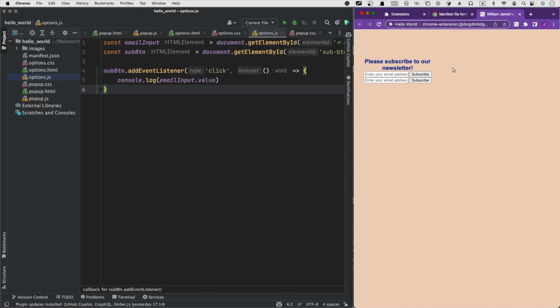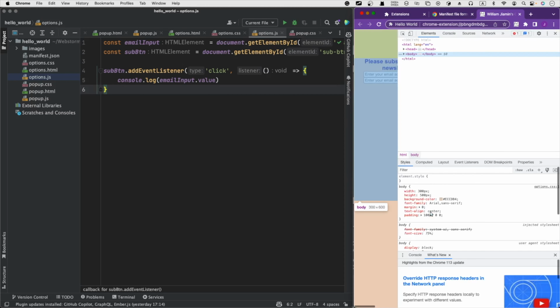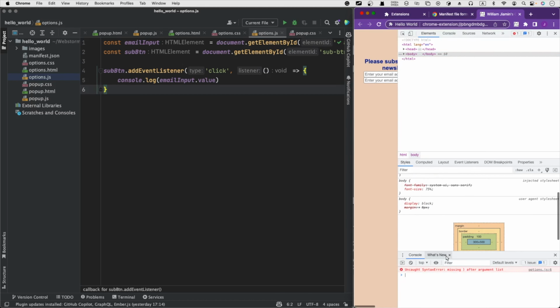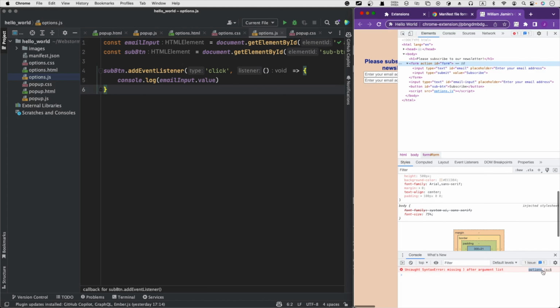Okay, so let me just refresh that. Hopefully I can get it. So I'm going to right click, and I can inspect. Okay, we got this console here. Okay, where is it? Option. So let's just check the error here. Option JavaScript. And I don't think there's any error here.